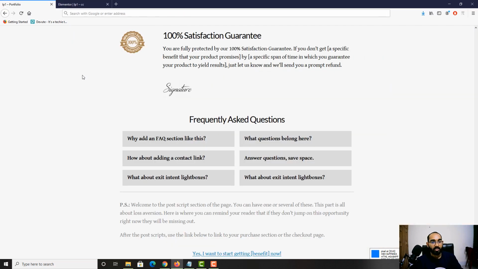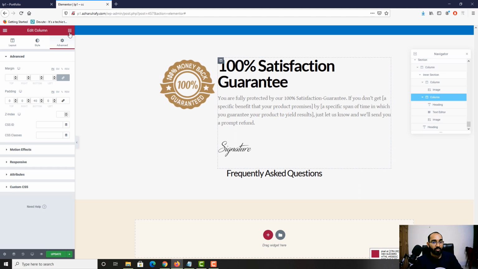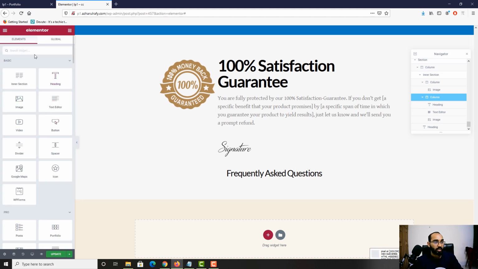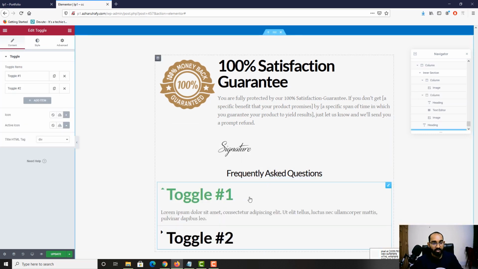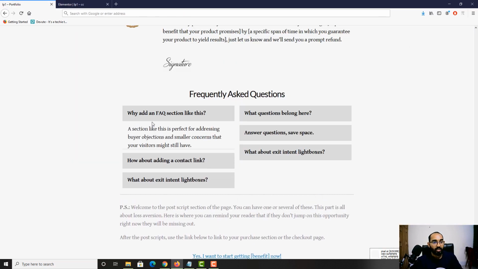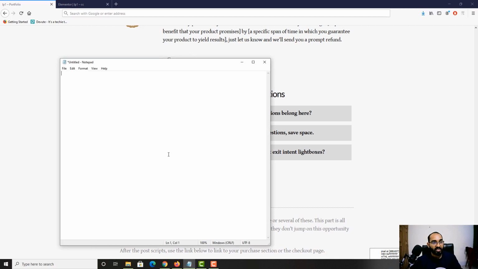Alright, so it's looking nice. And then we are going to add this toggle things, so let's just go here and we're going to take the toggle. Let's type out TOGG, and here we go. Let's drag it here, and we have got these questions, so I'm going to copy, paste them here.